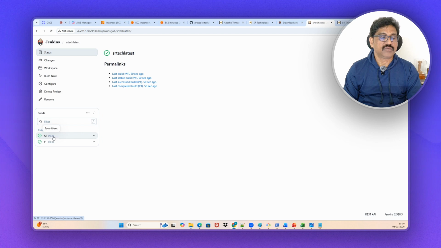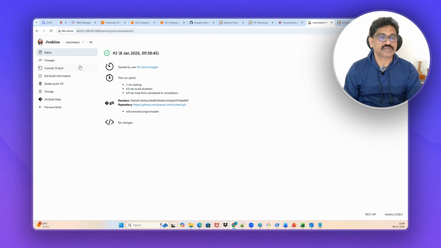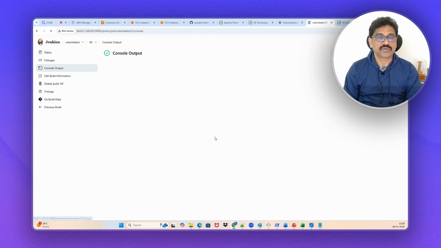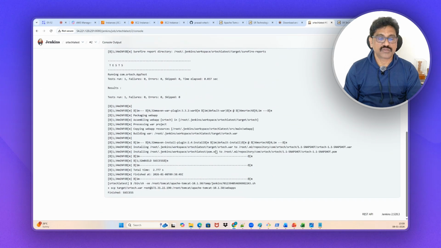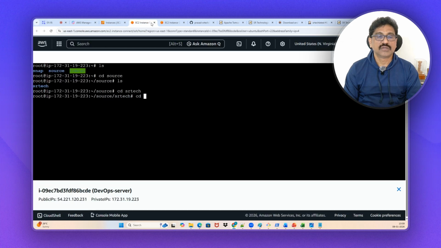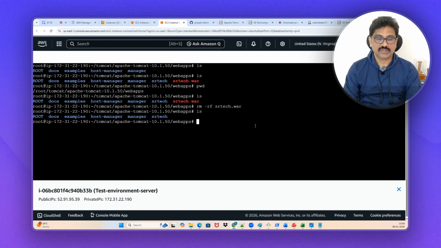Yeah, it will open now. Yes, the build will open. Yes, click on this Console Output. Yes, this is build success and deployment also success. Just go and check in the test environment server. View ls. Yes, srtech.war file got deployed.